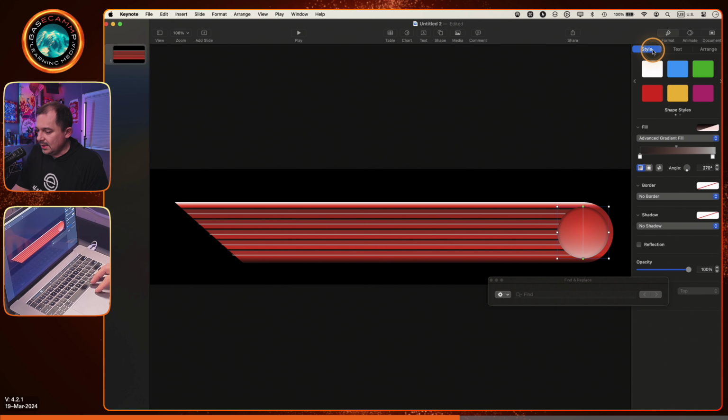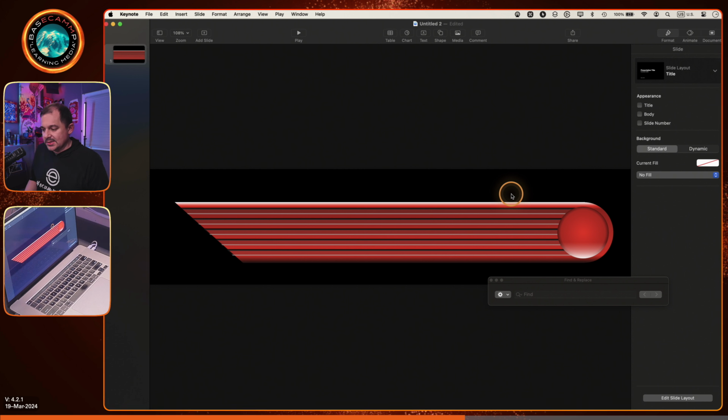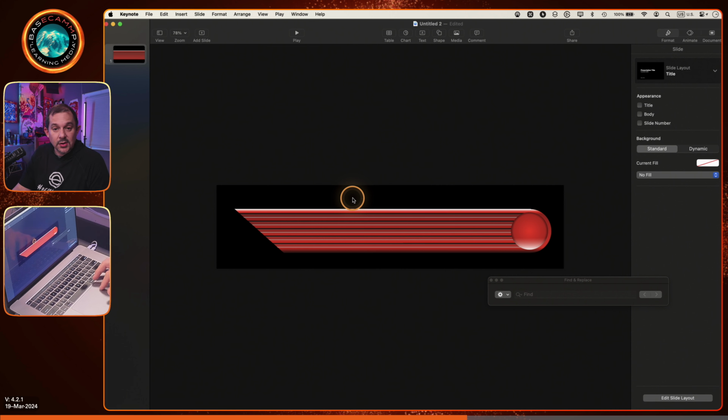See, and that's all with gradients. I mean, it's not a true 3D effect, so I don't want you to get the impression that you're creating something that somebody's going to go, wow, that's amazing 3D. It's not, but it looks really, really good, and it looks far and above better than anything else that you would create. Then what you can do is you can group all of this.